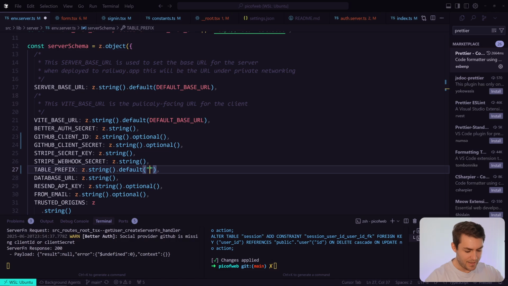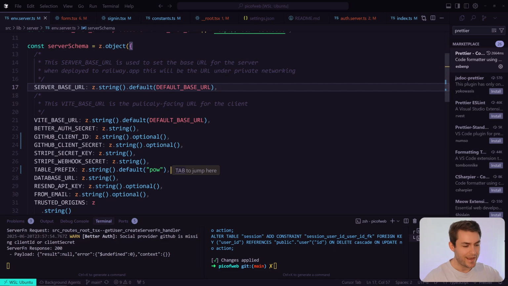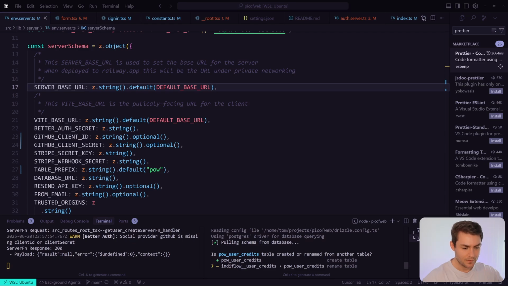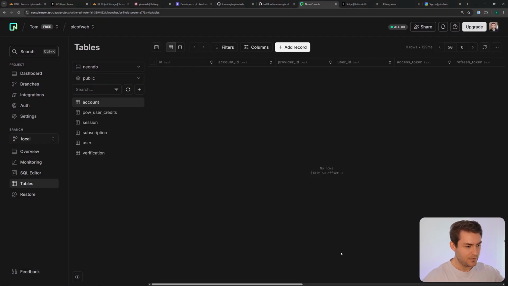So let's just prefix that with POW. And I'm not going to add an underscore there because we do that in that function. Let's see what this does. pnpm db push. And it's asking us if we want to rename the table. Yes, we do. Cool. Let's look at that. Awesome. So we have this POW as a prefix of user credits.